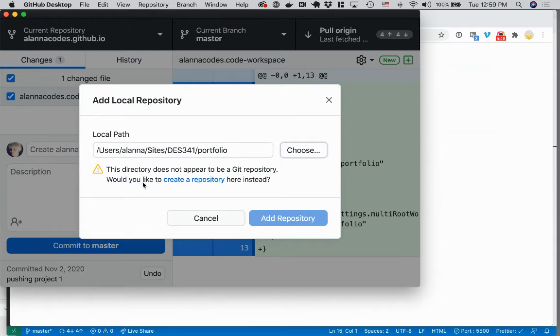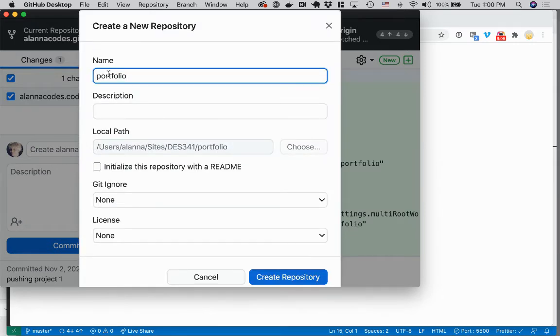So now it's asking, would you like to create a repository? So it'll create it locally. It'll initialize it as a Git repository locally. And it'll also create a repository on GitHub.com for us, which is pretty great. So I would definitely like to take advantage of that. I'm going to keep it the same.